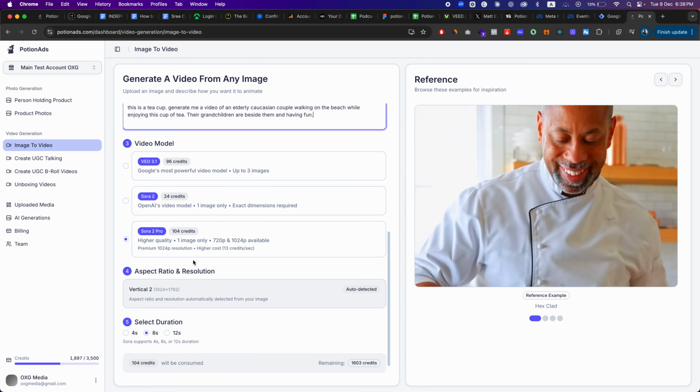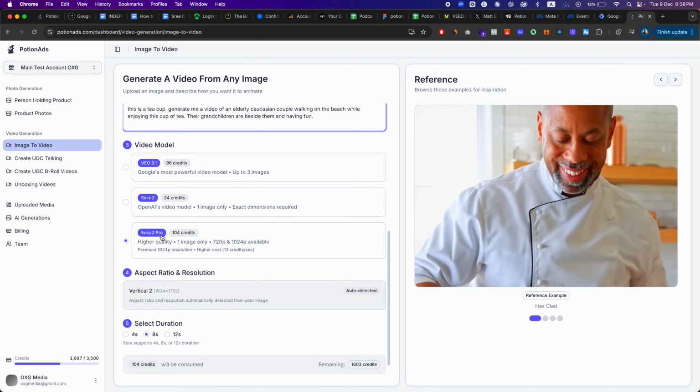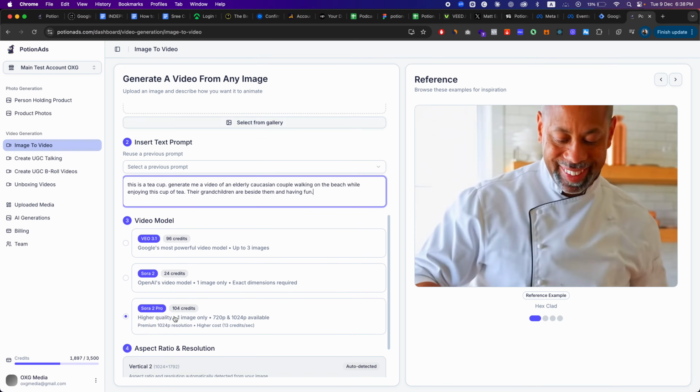Okay, so yeah, just check. You can see your aspect ratio is about 1080p vertical. I'm choosing this model over here. I'm choosing the number of seconds.